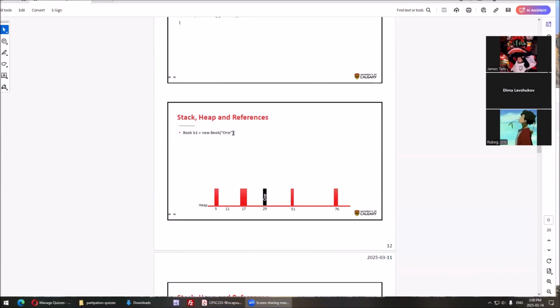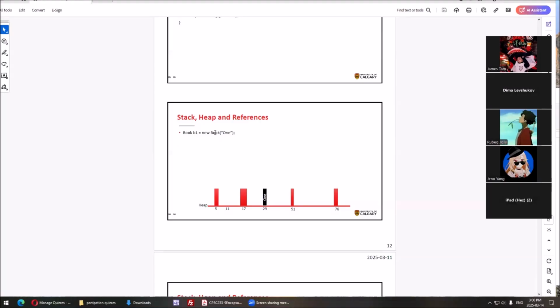Okay, so here he goes through again the application of heaps, the stack, and references. What we have over here is the heap, and this is for allocated memory. Recall the heap is dynamic memory. So when we have the new keyword in Java, you can recognize something's being allocated on the heap.